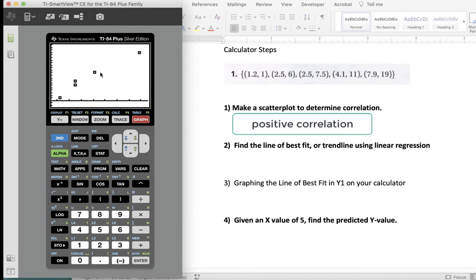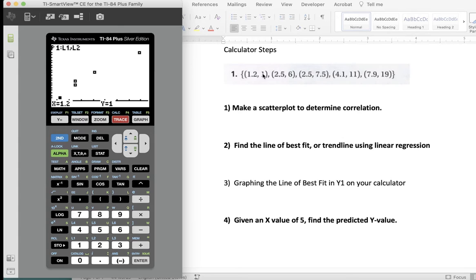If I want to see what these points are, if I hit the up and down arrow, you see this little cursor moves around the screen. If I want to actually be on the point, then I hit trace. Trace will take me to this first point. It says L1 and L2, plot 1. Here's X for 1.2 and Y for 1. And now you notice that when I hit the up and down arrow, nothing happens here. The only way to move from one point to the other is to move the X value.